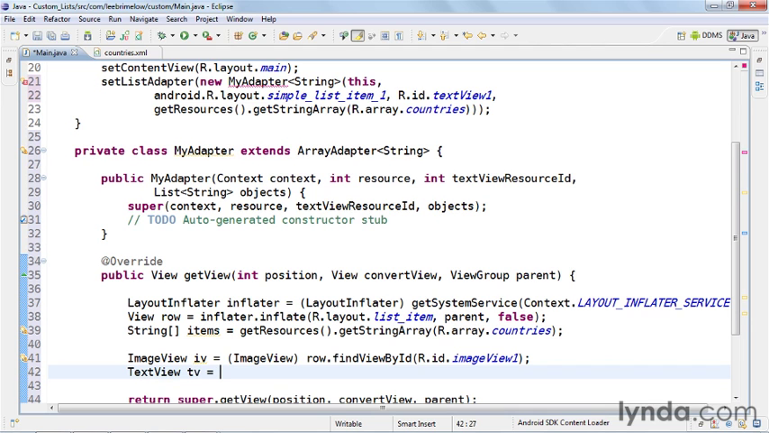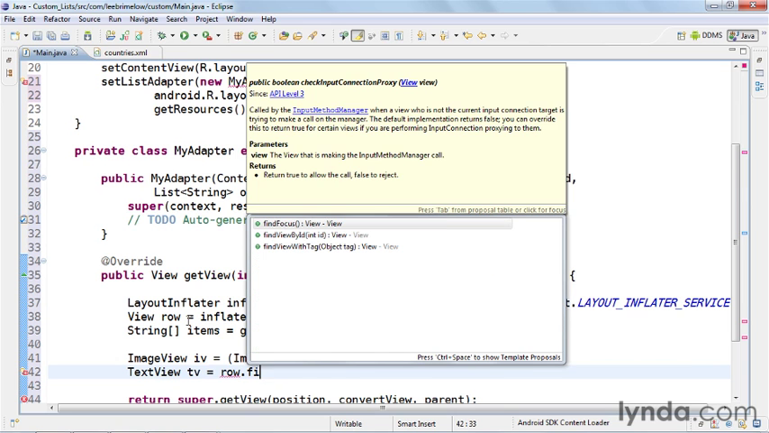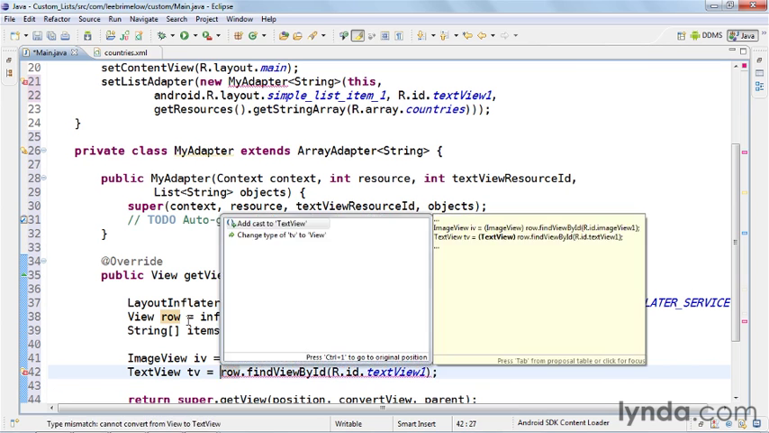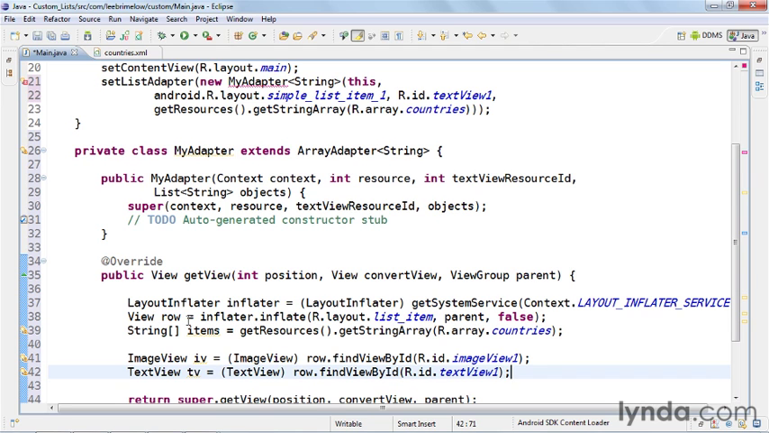And I'll call it TV. And then again, row.findViewById. And again, we're getting references to these because we actually want to modify them for each row in the list. Okay, so now that we have this, now we're ready to actually start manipulating things.